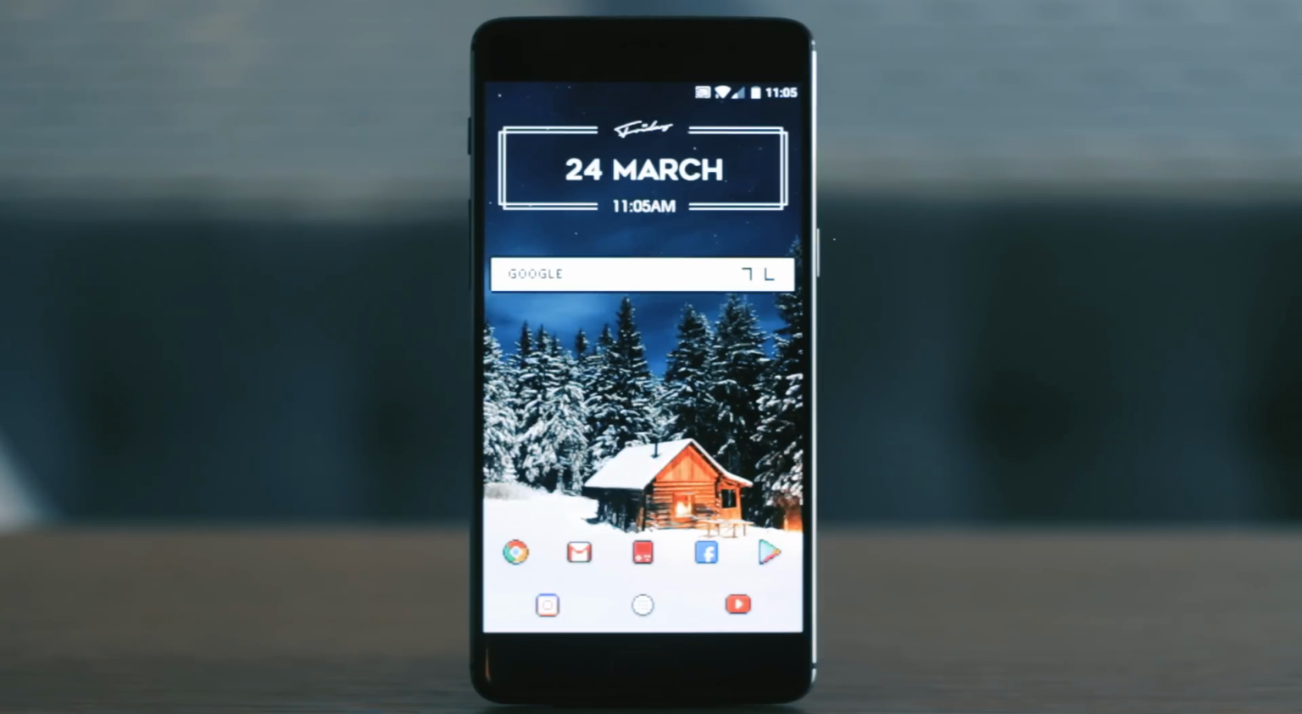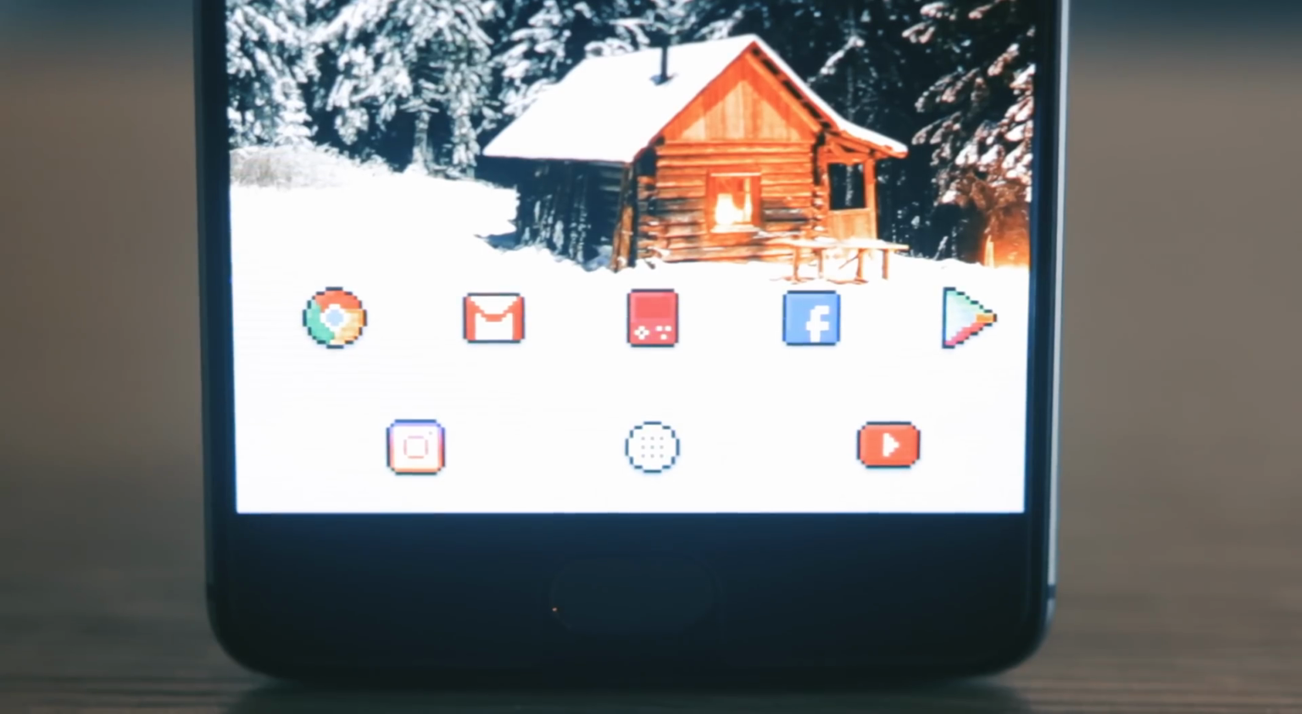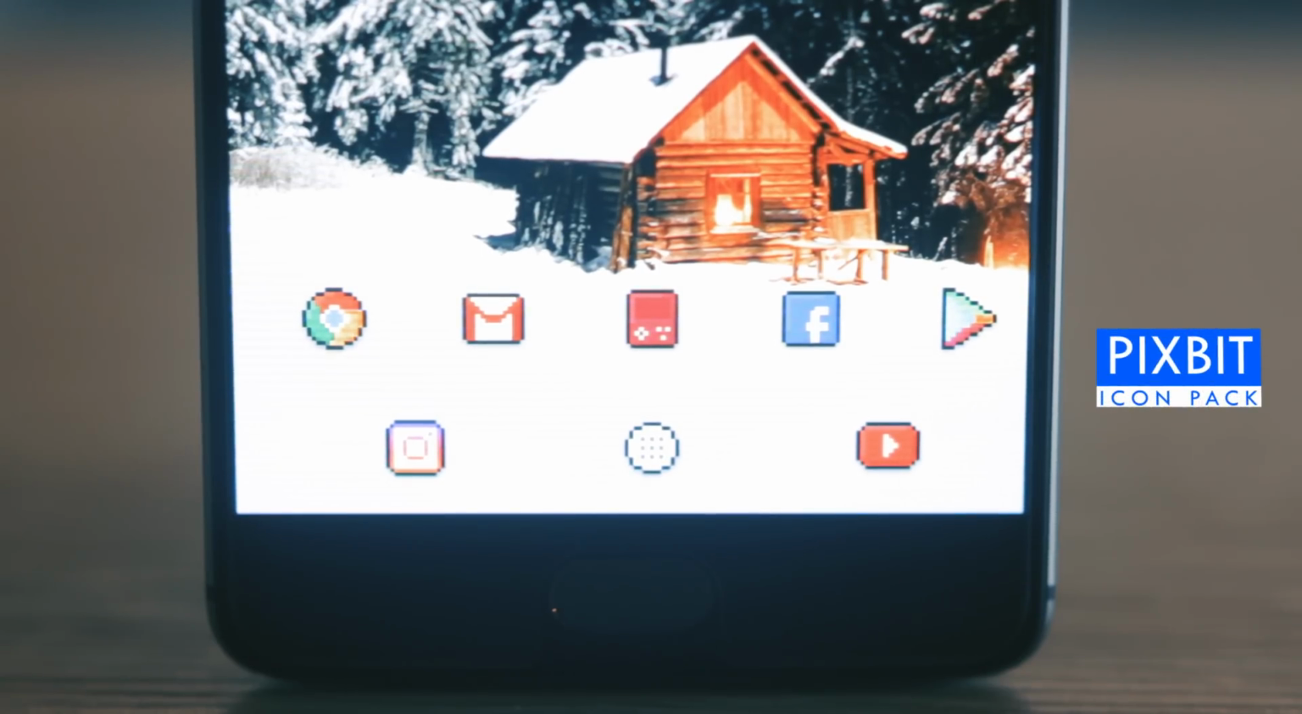Up the top, we have a date and time widget, which comes from the Oshia Zupa widget pack, and beneath that, the Google search bar widget is also from the Oshia Zupa pack. Those 8-bit icons come from the Pixbit icon pack, and you've got a row of 5 up the top, followed by a dock of 3 icons below, the middle one being your app launcher.